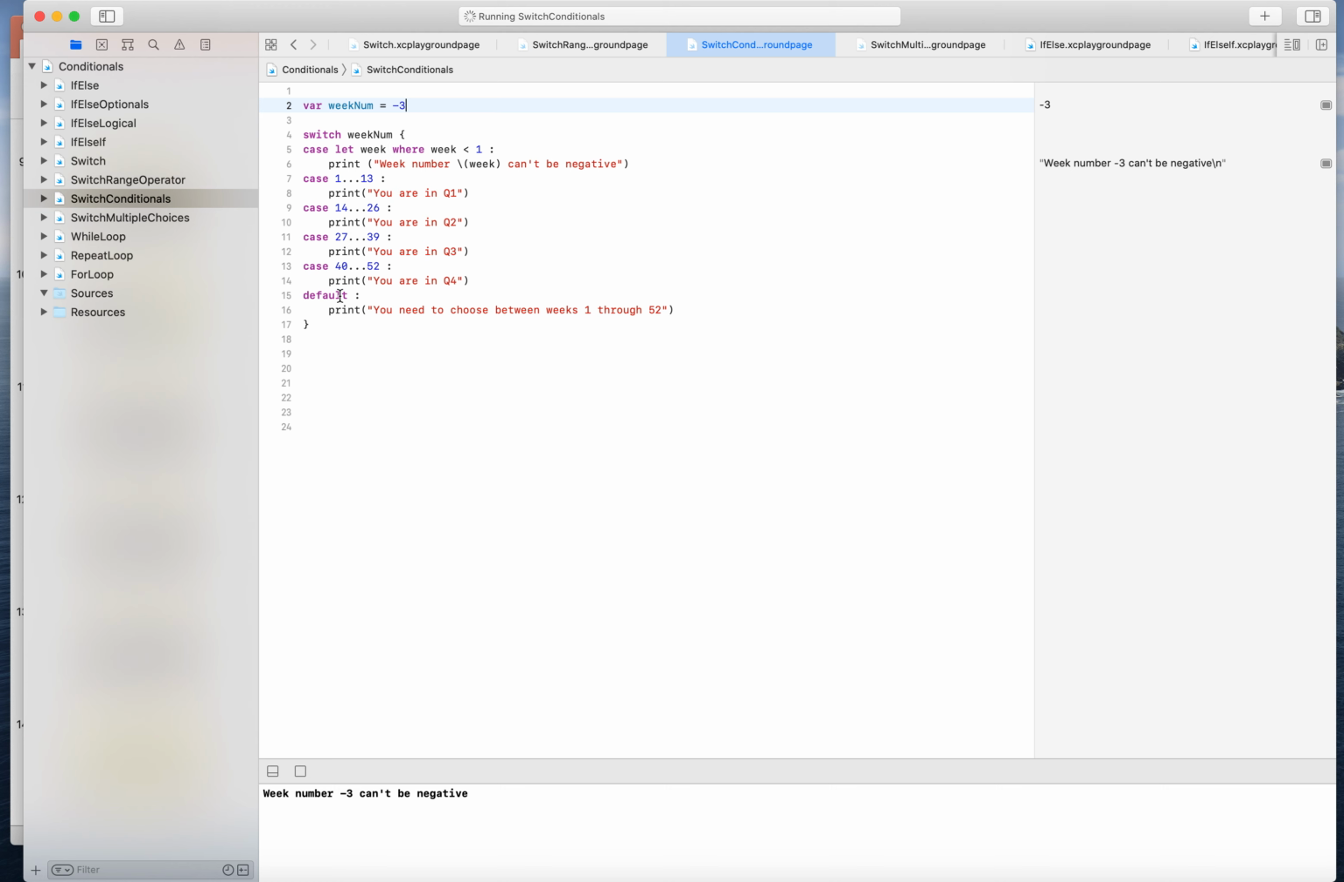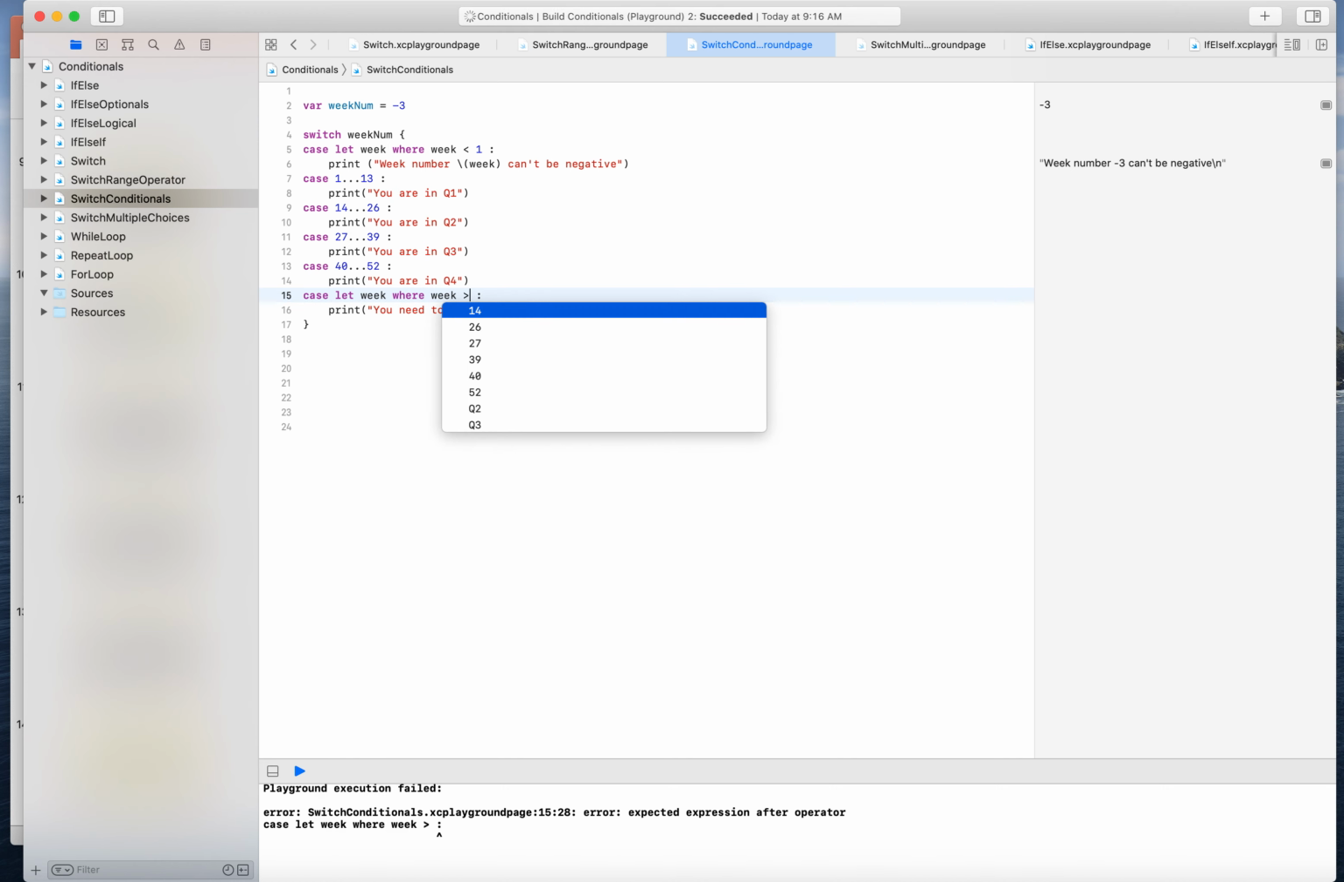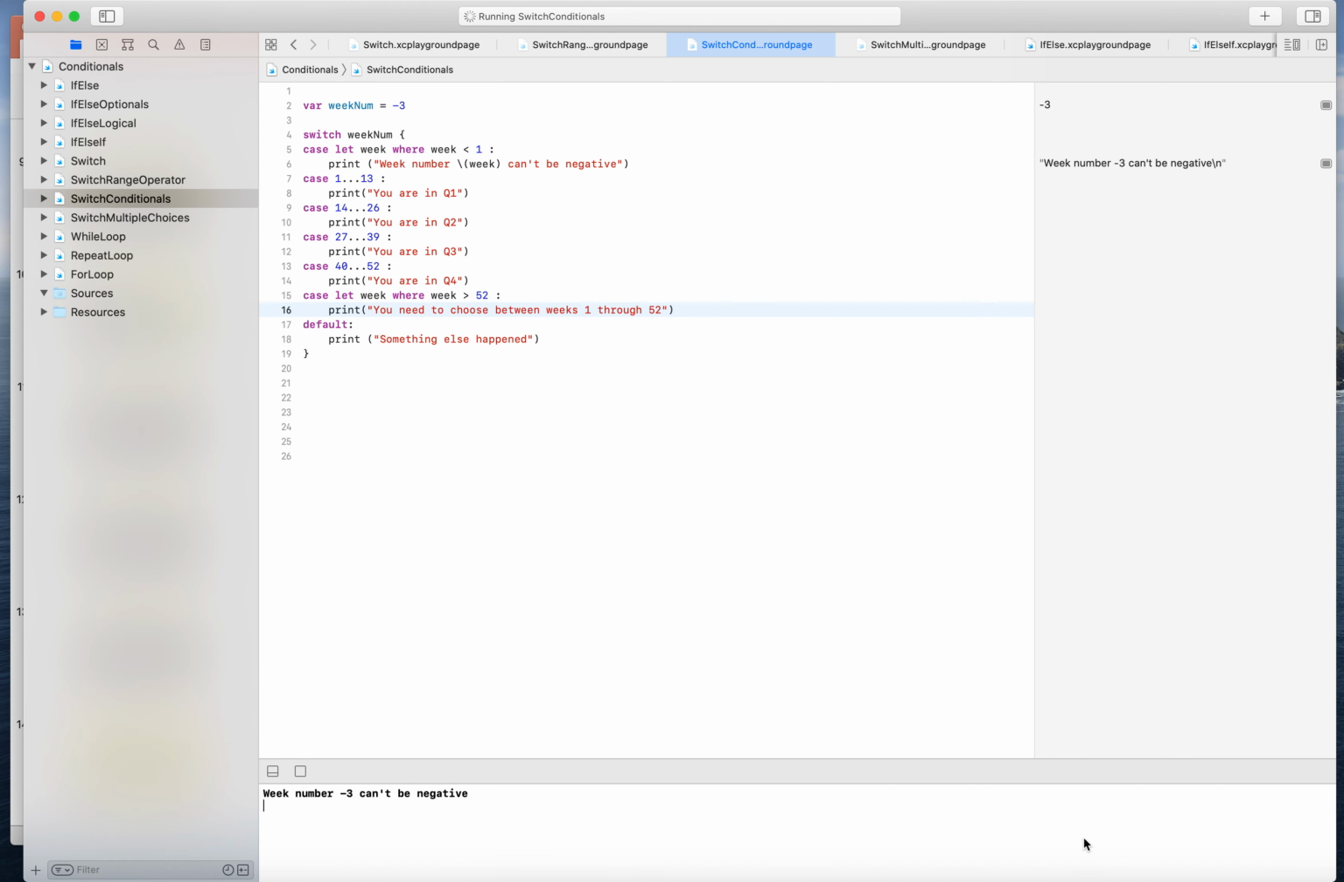So I have a handle to the variable which was being used because it's been data binding to week. I can also introduce a condition here and say the case let week where week is greater than 52. So if week is greater than 52, then I'm going to say that you need to choose the weeks between 1 to 52. And of course, it's an integer, so I have some default condition that needs to be handled. So I put something else has happened here.